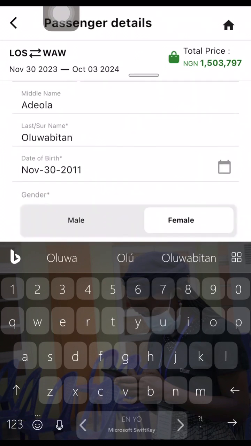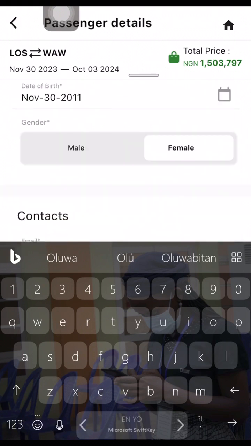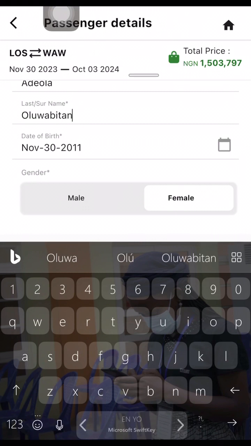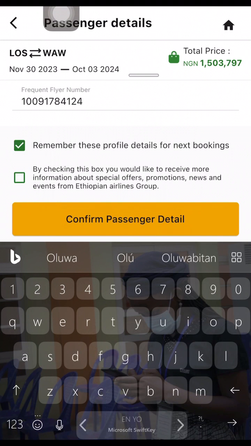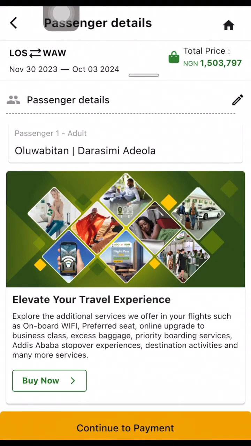And then let's assume this is my birthday. That is my date of birth. Let's assume that's my date of birth. Choose your gender. And then you're going to scroll down and fill in other details. Make sure you fill in your correct email address, because that is where your itinerary will be sent to. So make sure you fill in the correct details, your phone number, every other thing. Then confirm passenger detail.